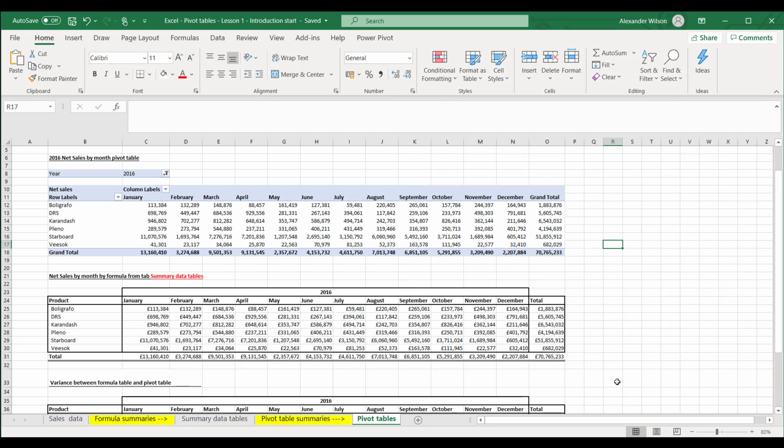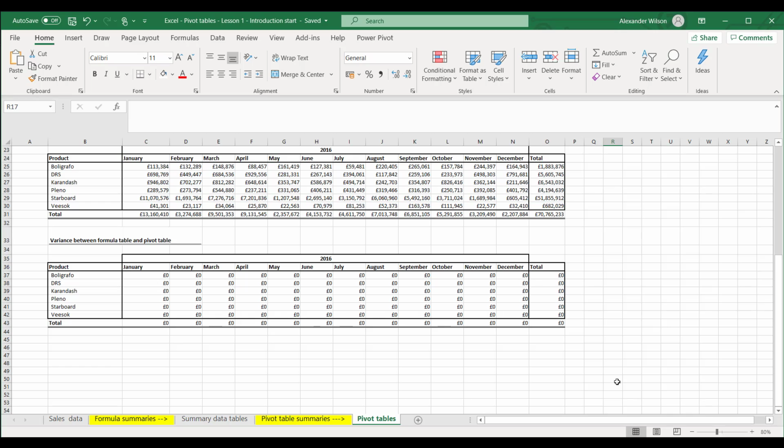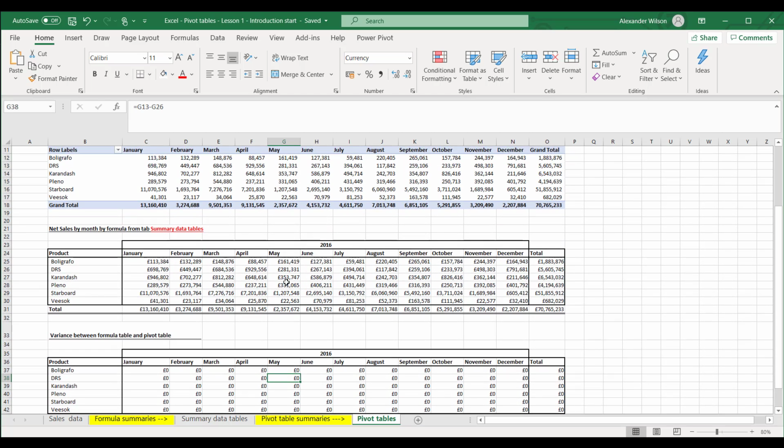Now, if we look at the table variance between formula table and pivot table, we can see that both tables have come to exactly the same result. So, why do I recommend that you use pivot tables if you can do the same thing through formulas? Simply, it will save you masses of time. So join me in the next lesson to find out more.